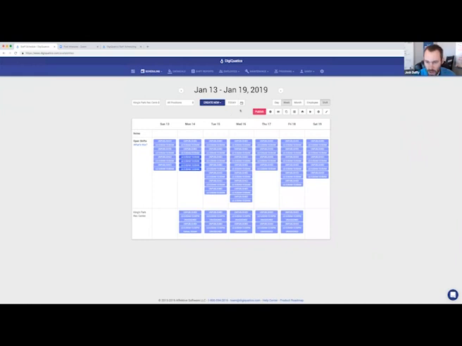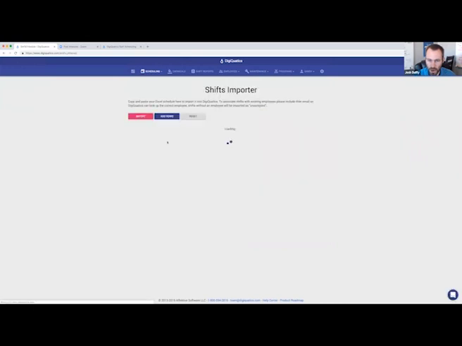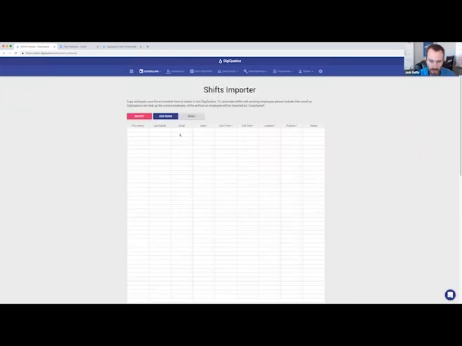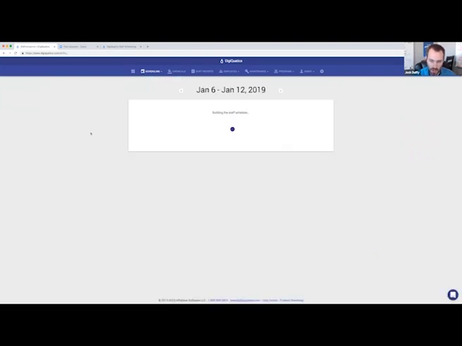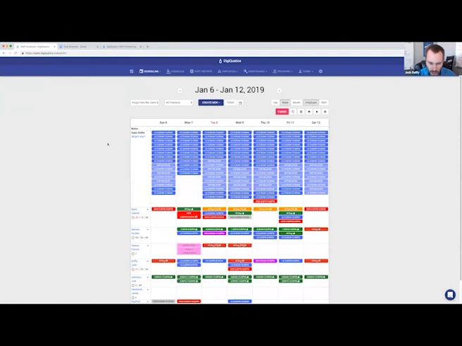Okay, so a few other ways to create some shifts. We also have a template importer. So if you have this information, if you're really good with Excel, you can just import all of the shifts that you need by location, by position using the shifts importer. They don't have to be assigned to an employee. You can choose if you want them to be or not, and then import them that way.